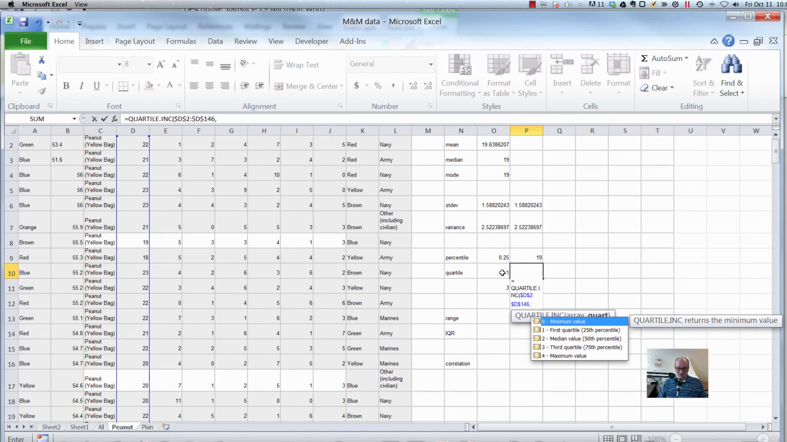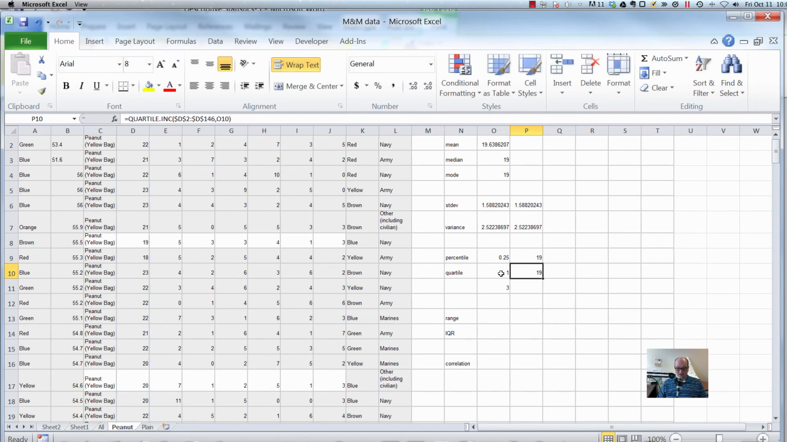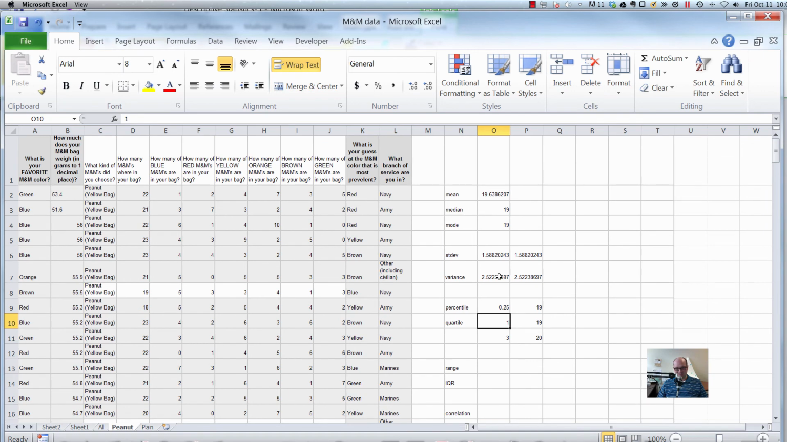So let's just point over here. I wrote the number 1 right there, so I can just point at that cell, and that will give me the first quartile. So I can hit 1 and 19. Perfect. Copy it and paste it down. And then I get the third quartile. So third quartile is 20. So that's interesting. So the median, remember, is 19. The 25th percentile is also 19. And the mode is also 19. So 19 shows up a lot in our data set. Right? So there's a lot of times where you just have 19 M&Ms. The mean is 19.6. All right.